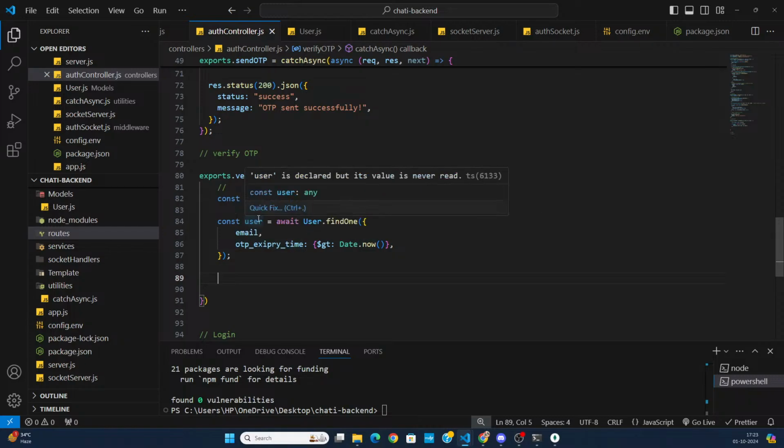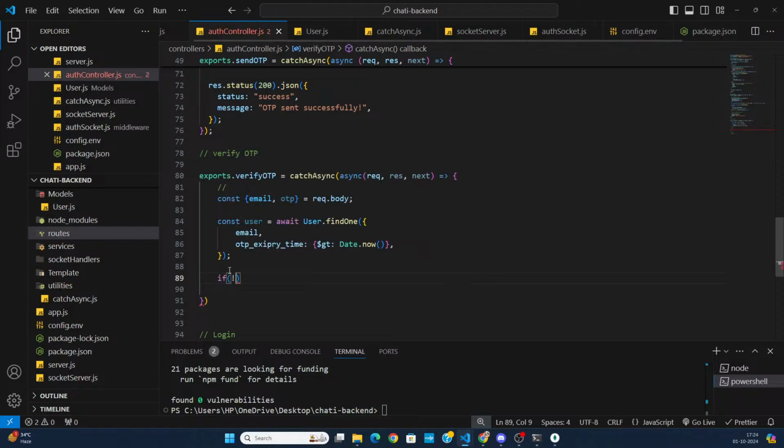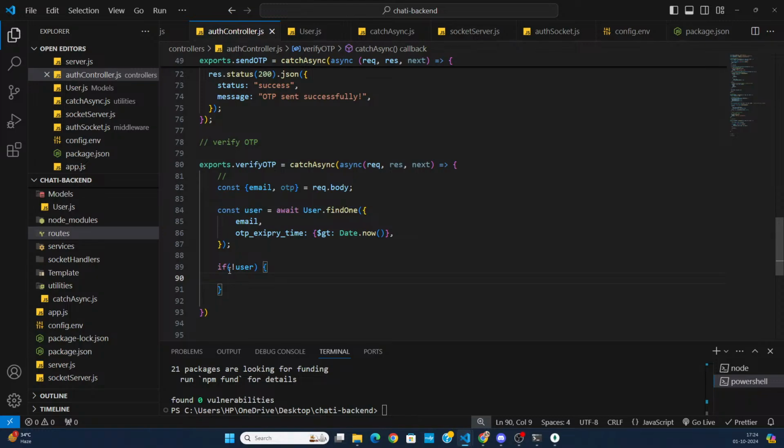If we get a user, then that means the OTP is still not expired, and also a user exists with this given email. So what we are going to do, we are going to check a condition. We are going to say if not user. Then what does it mean? There can be two cases. Either the email is invalid or the OTP has expired.